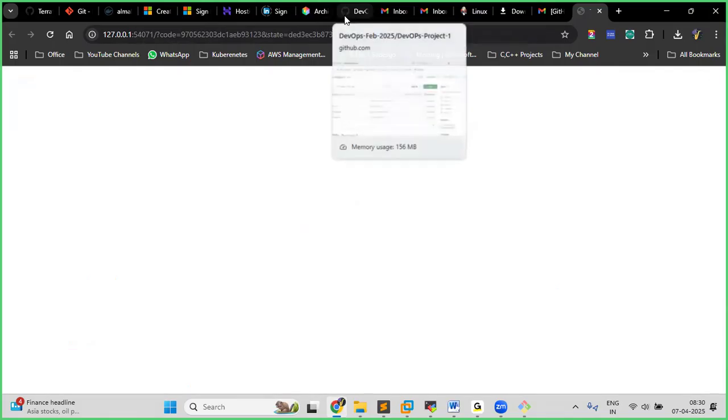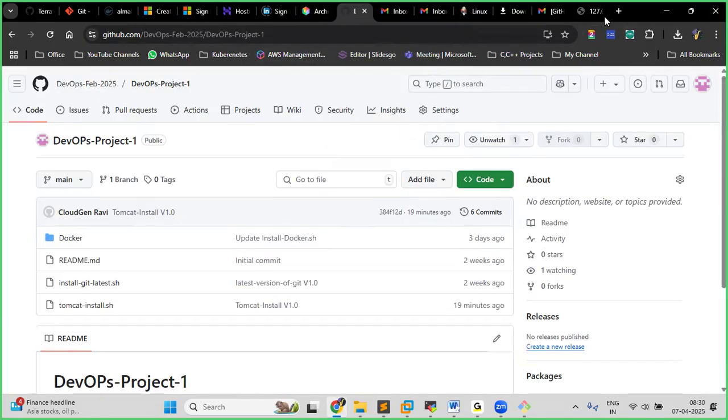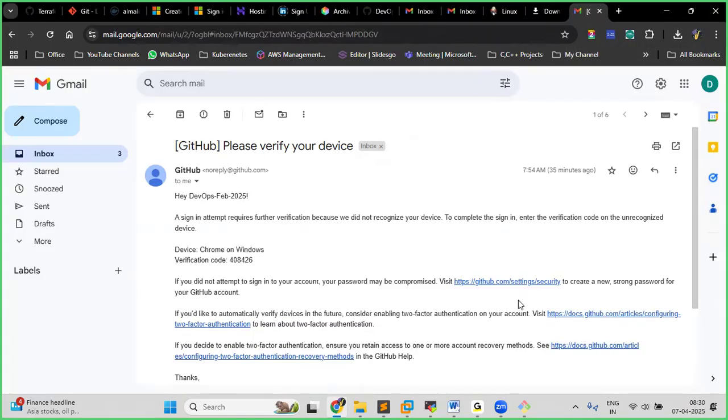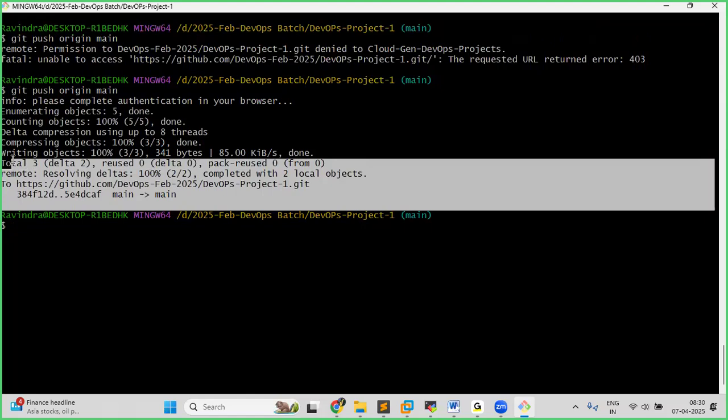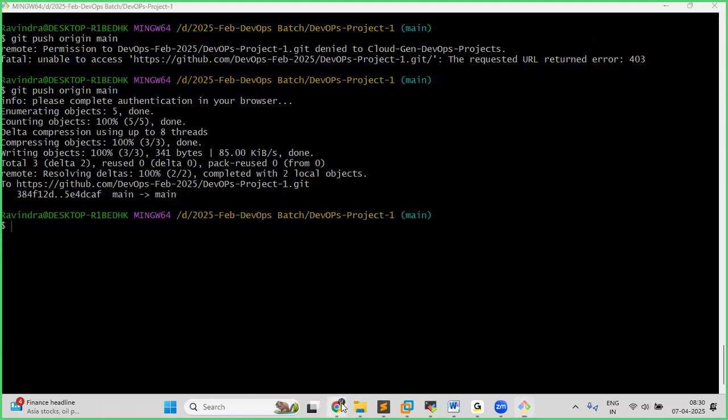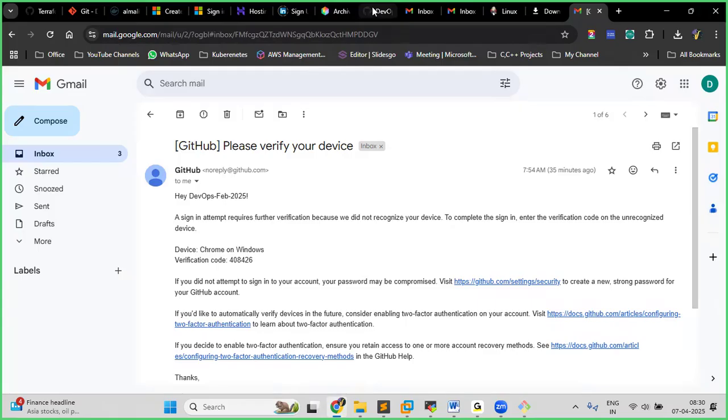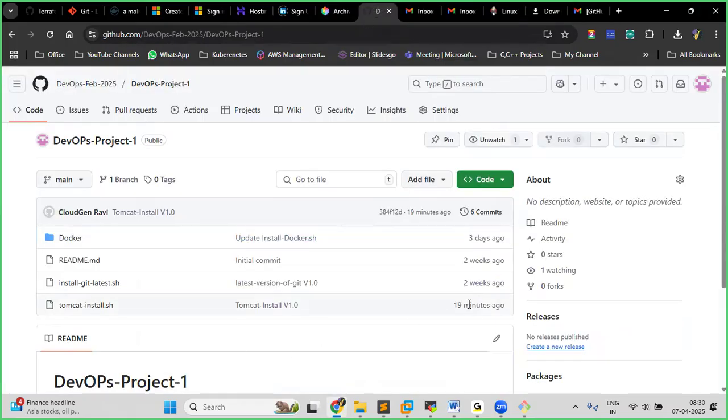Here it won't ask for the username and password because we are already logged in to the GitHub account. From this account it will fetch and accept by itself. It will add the details so that we need not add them, and successfully we sent the files. See guys, successfully we have sent to remote. Now you can come here and just refresh this one. 19 minutes ago we have sent it.